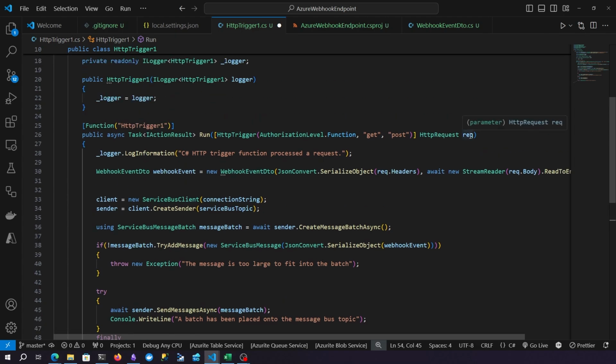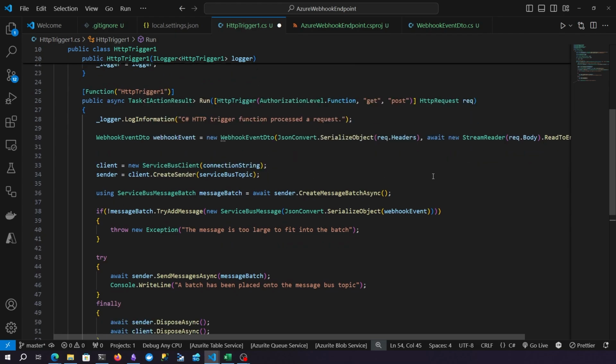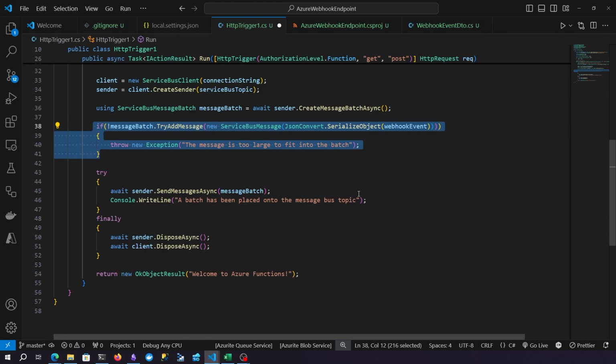We are going to get a request in, we create a DTO from it, create a client, create a sender using our config, create this message bus batch, and then we just do a check to make sure that it's not too large to go on to the message bus, is basically what this is doing. And then we attempt to send the message batch. So we'll save that off.